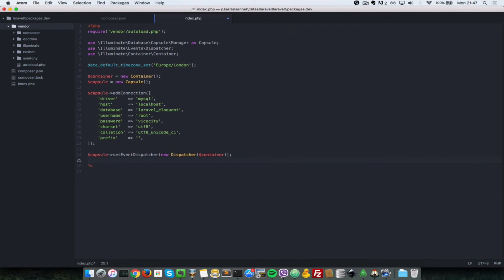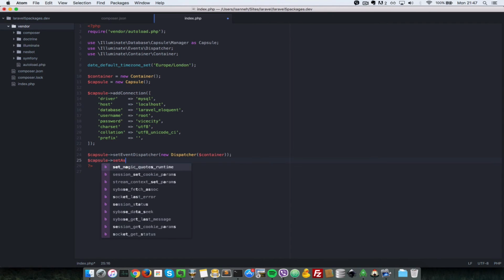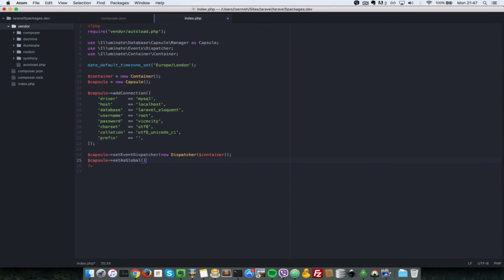Okay, next what we need to do is we're going to say capsule setAsGlobal, and last but not least, let's just boot Eloquent now. We've done all the configurations, so now we just need to say bootEloquent.